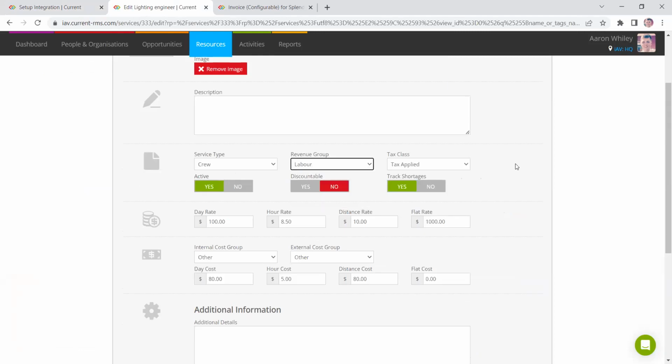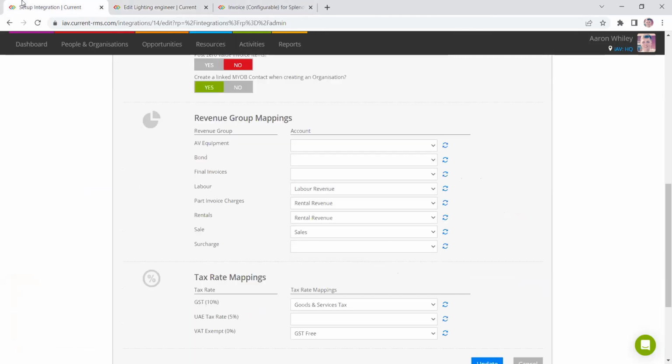Once we've set that up, when we go into the integration, the system will say that particular service has the revenue group labor, so we're going to attribute the revenue from that into labor revenue, for example. That's all this revenue group mapping is doing: it's just putting it into certain codes within MYOB. It is worth noting, if everything just goes into one code, you can just fill this out as the general code that you send all of your revenue to.